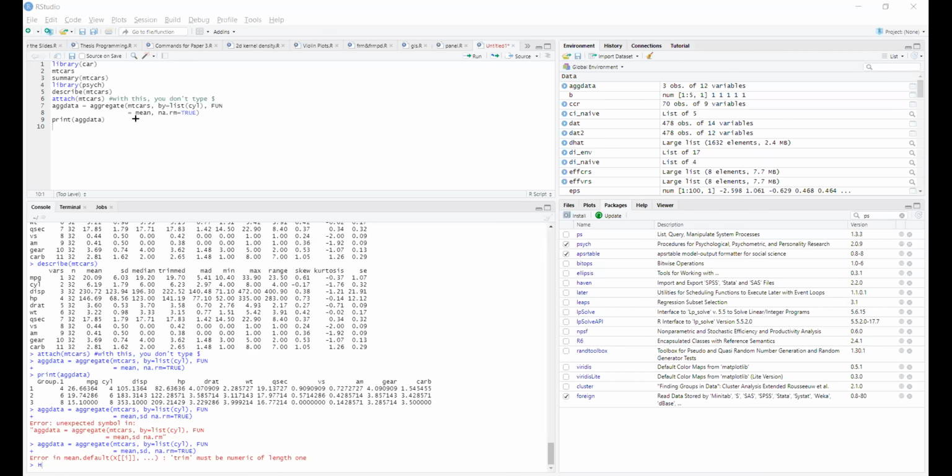You are not going to detach now, but always remember that you will detach so that the mtcars data will be taken from the memory of the program. Now there is one more command that we want to do, and that is we are going to describe by cylinders. So you look at the word describe I'm going to use here. We are going to type describe by cylinders. That one is going to give us all the groups, and for each group, all the descriptives.